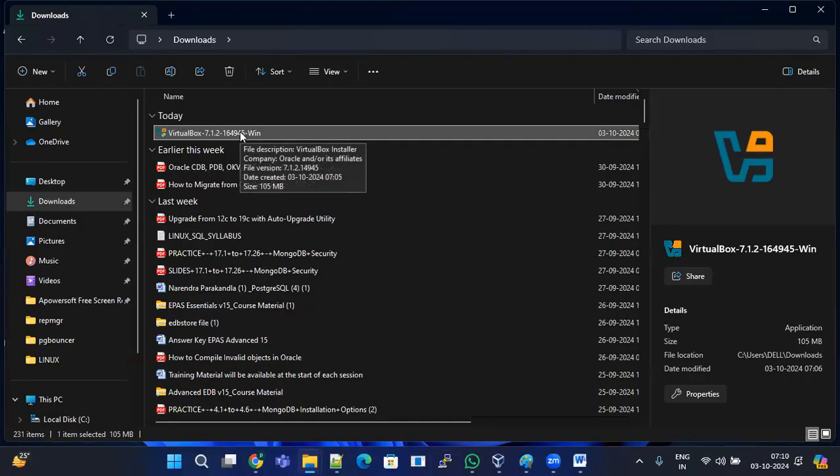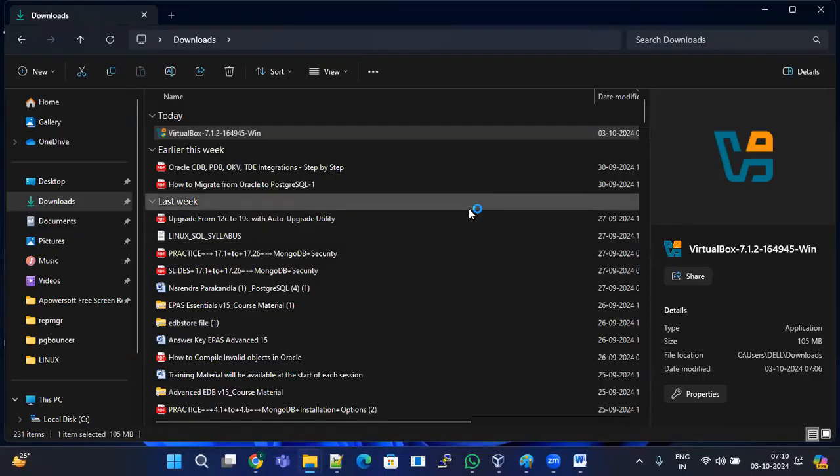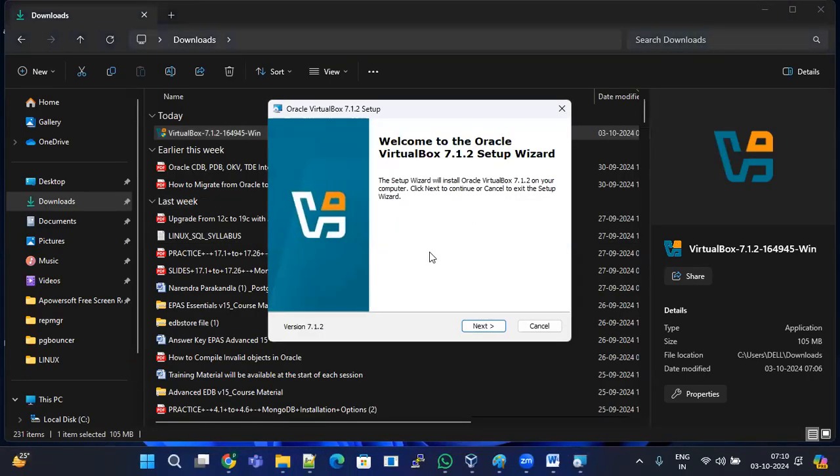Just double click on this software two times. Click on yes, it's asking for administrator privileges. Welcome to the Oracle VirtualBox 7.1.2 Setup Wizard. That is the VirtualBox software version. Which version are we going to install? Oracle VirtualBox 7.1.2.